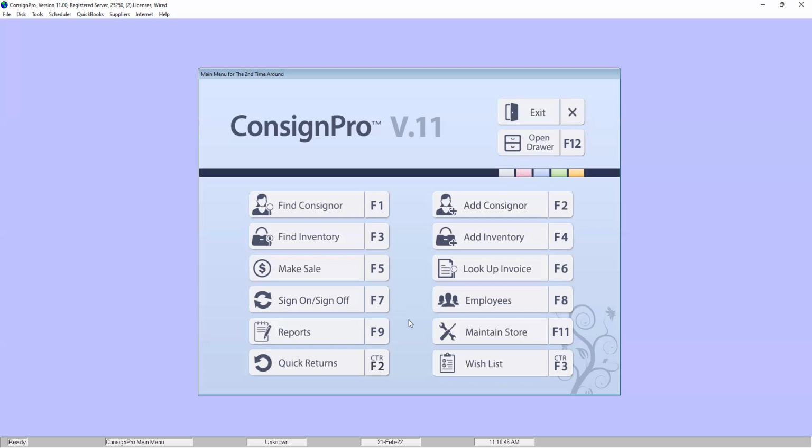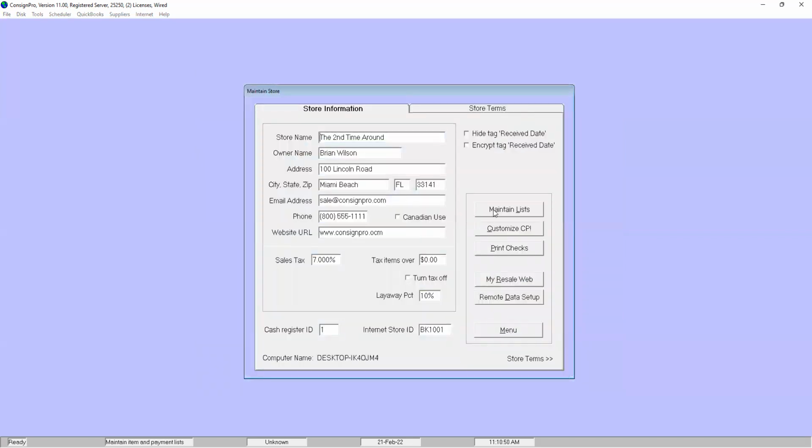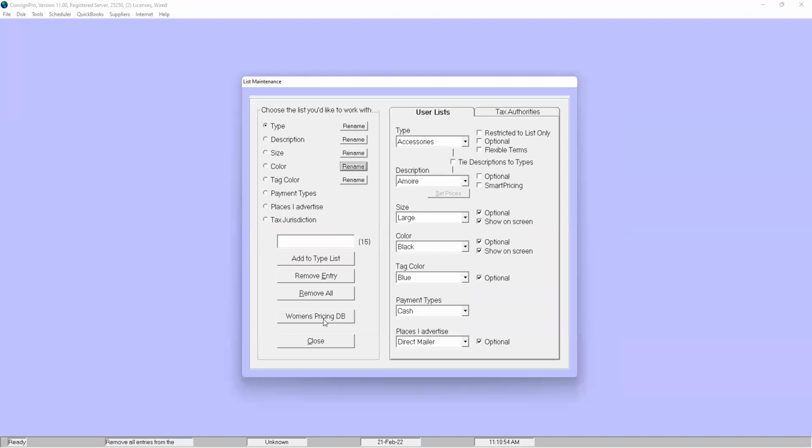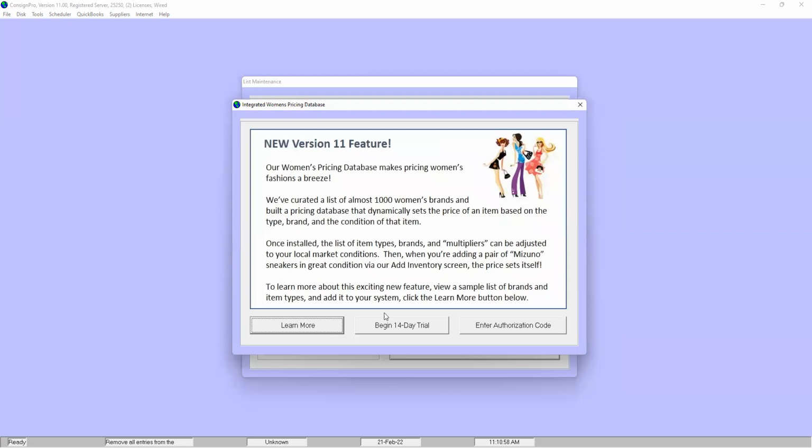To turn this demo on, I'm going to go into Maintain Store, version 11. I'm going to go into Maintain Lists. I've got a new button over here on the left, Women's Pricing Database. I'm going to click on that. That's going to tell you a little bit about the feature. We've got a Learn More button that will take you out to our webpage where we fully describe how the feature works with some examples.